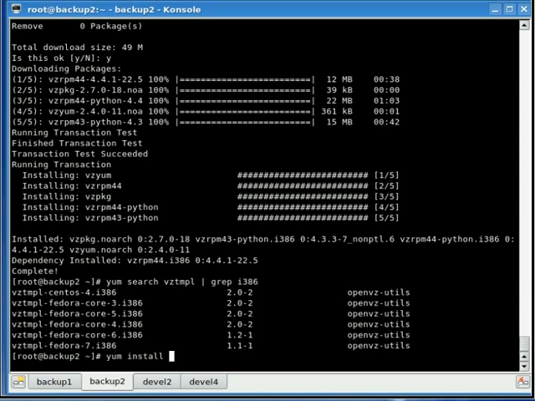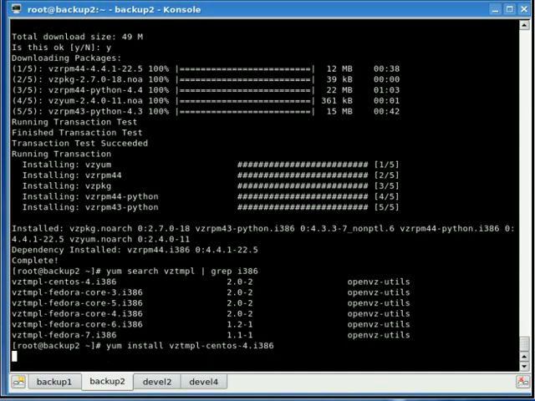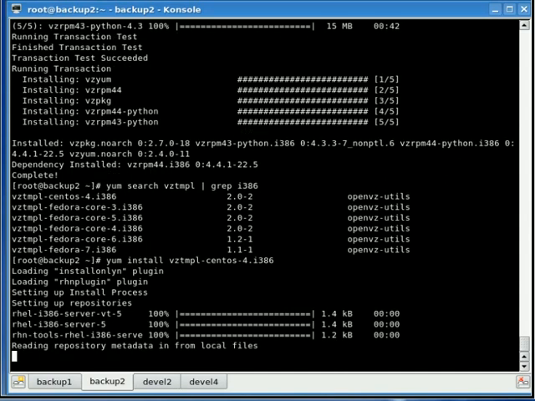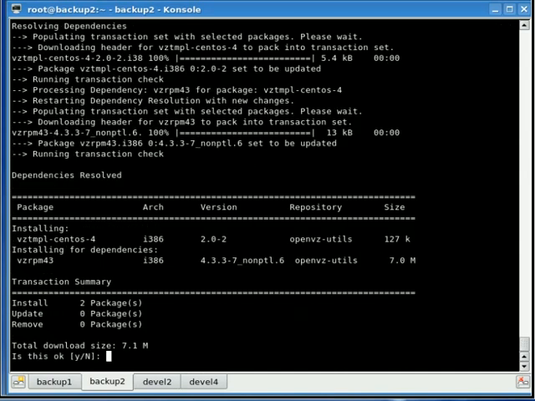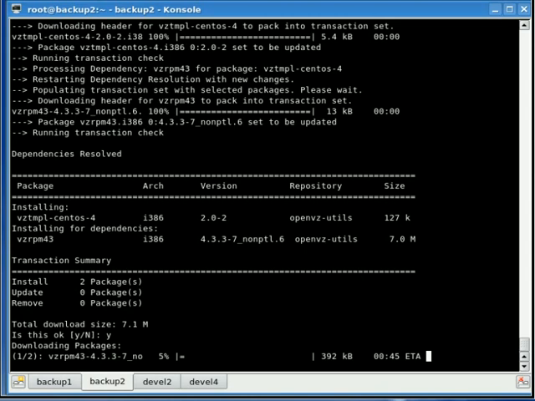Well, I want to do a CentOS, so I'm going to Yum install VZTMPL. Well, let's just paste the darn thing. There we go. It's only 127K, but it requires VZ RPM, so it'll get that too. That'll take about 20 seconds.